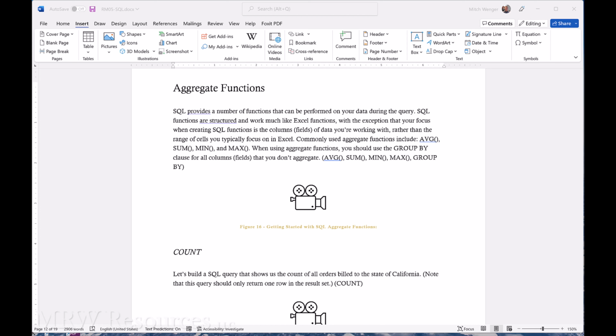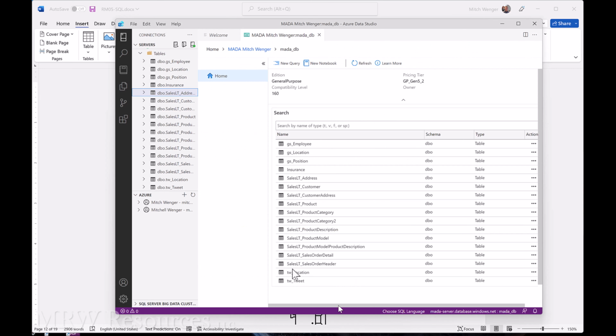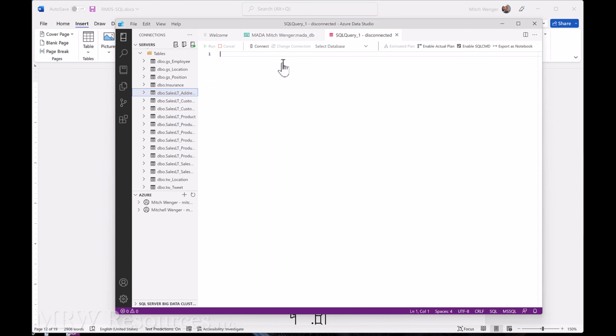And it's important when you're aggregating some of your values that you figure out which other columns you're using, which other attributes you're using, so that you can group by them when it comes to displaying the averages and sums that you're calculating. So we'll work through that with an example. Let's switch over to Data Studio and start a new query.